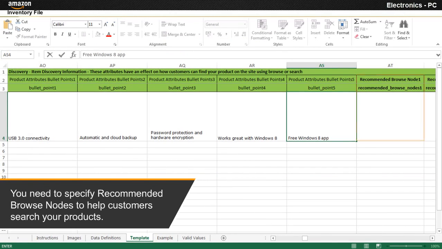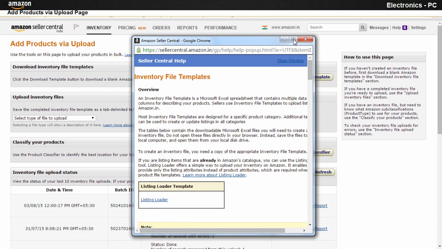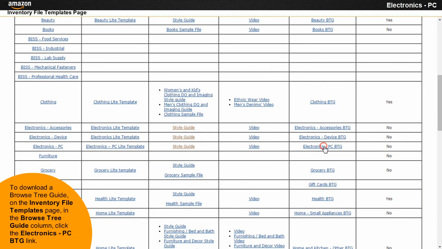You need to specify recommended browse nodes to help customers search your products. This provides information about nodes of your product. To locate browse nodes on the Add Products via Upload page, click the Download Template button. To download a Browse Tree Guide on the Inventory File Templates page, in the Browse Tree Guide column, click the Electronics PC-BTG link.